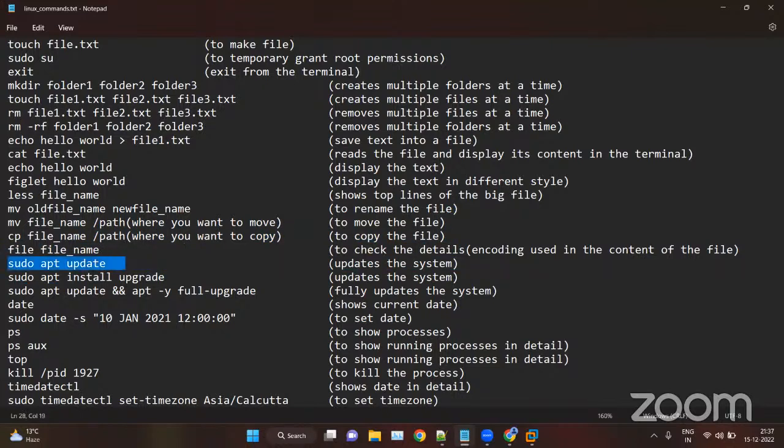Okay, then sudo apt update. This is basically for the file name. Okay, this will show you the details like the encoding inside your content of the file. Okay, these are for updating your current operating system, whether it is Kali Linux or ParaDOS.